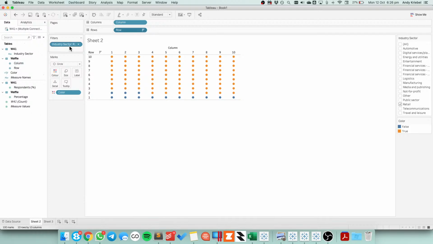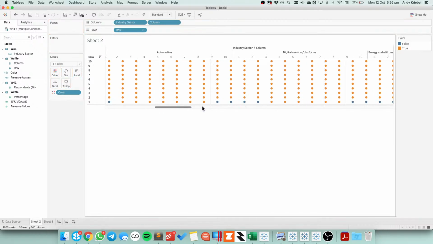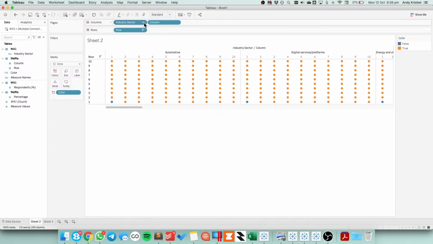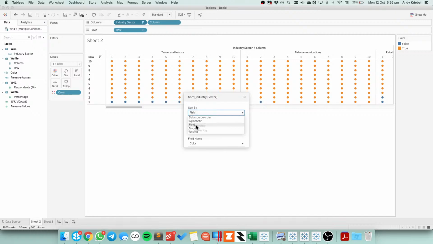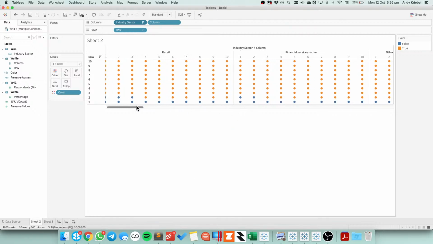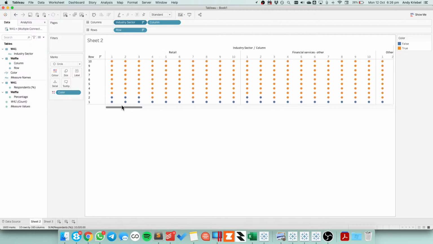So now that I have my industry sector, I could probably lay these out. If I just put industry sector here, I'm going to get them all going left to right, which doesn't look particularly great. So let me sort my industry sector, descending by the field, and we want to do it by the percentage. Okay, so I'll basically put the biggest one first and then the second and so on.